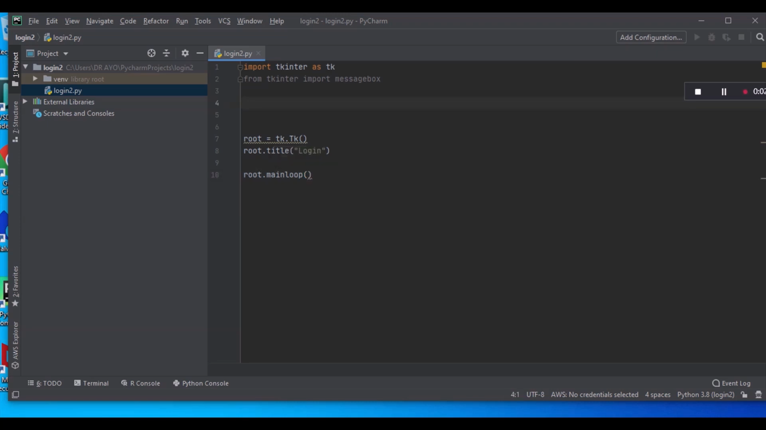So we can start creating our functions now. Let's say def validate_login. This is the function that will validate the credentials of the users when they put in their username and password.